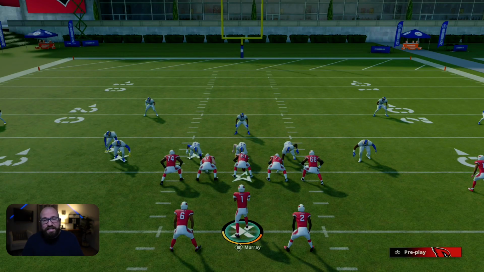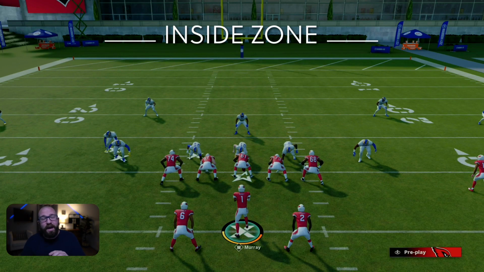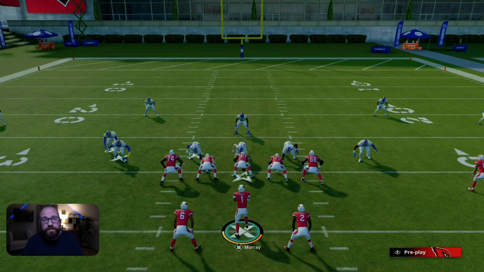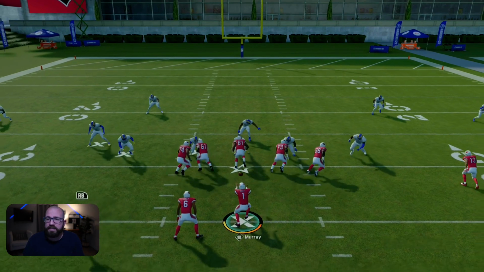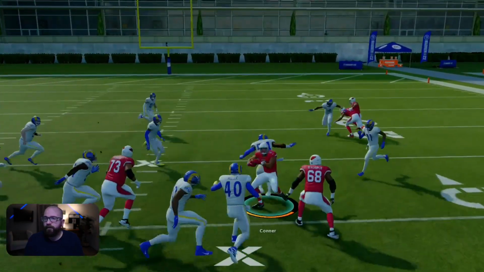Now, the first one I like is inside zone, and I like inside zone out of the 2-back. This is why. When you do motion, you're looking to see if anybody runs with that motion. If no one runs with the motion, then you throw it. If they do, you hand it off. You always want to get the advantage in the game. So right here, we have the inside zone. We're motion out. This is just a random defense that I chose. Does anyone go? Yes, they do. So we just hold the ball.